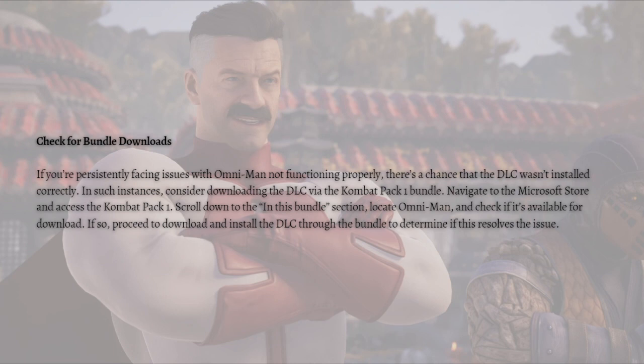So navigate to the Microsoft Store and access the Combat Pack 1 and scroll down to the "in this bundle" section and just locate Omni-Man and check if it's available for download. And if so, proceed to download and install the DLC through the bundle to determine if this resolves the issue.